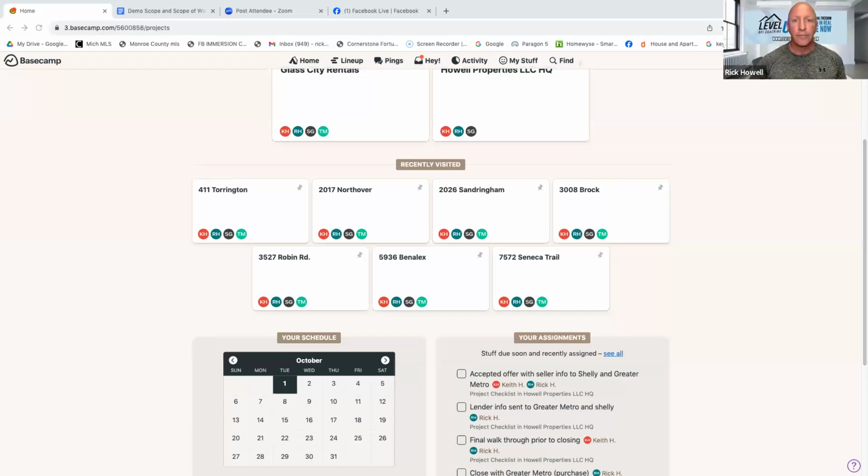The processes don't change. So this is all relatable for whatever kind of deals you're doing, whether you're in a little market like us in Ohio, or you're in a high-end market like, say, San Diego, California. It doesn't matter. The fundamentals don't change. So we use Basecamp. Let me share my screen here for a second. All right, I'm hoping everybody can see this.